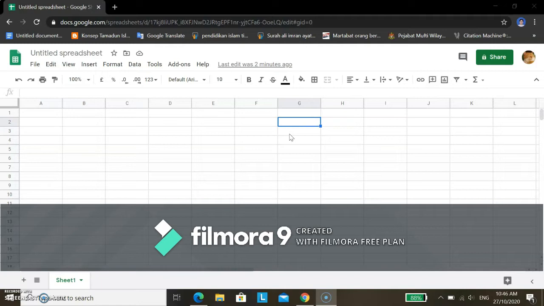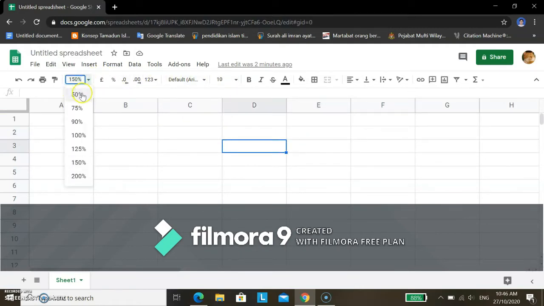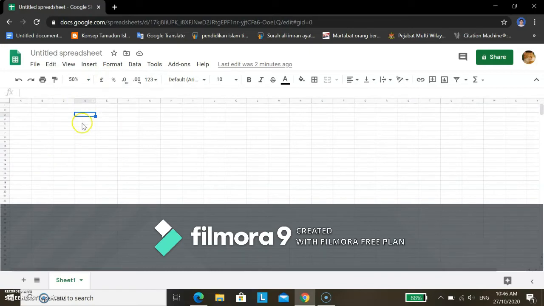As you can see, Google Spreadsheet provides us with so many features. For example, you can zoom in and zoom out. Let's say you pick 150%. There, it looks bigger. If you pick 50%, it looks a lot smaller, and it's definitely hard to read. It's so small that I can't even see it. So my ideal size would be 100%.